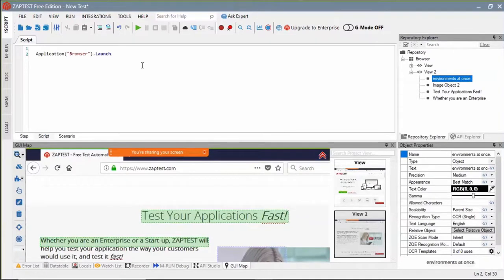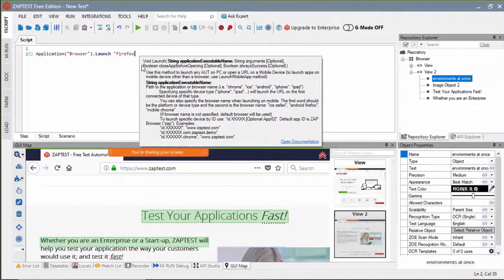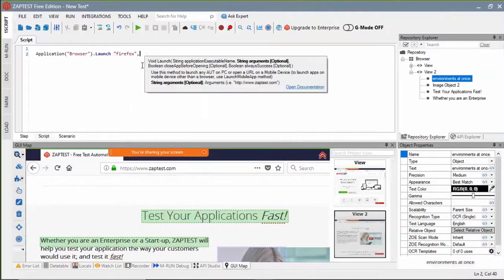I will select launch method. For browser type, I will use Firefox. A second argument, which is optional, can be used for providing URL. I will type a website's URL.